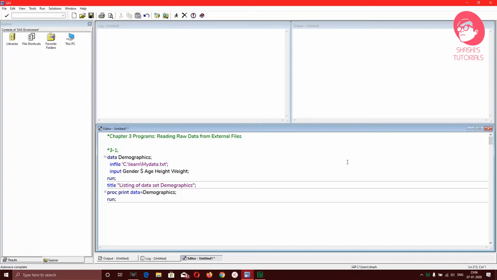Now, one way to provide SAS with data is to have SAS read the data from a text file and create a SAS dataset. Some SAS users already have data in a SAS dataset. If this is the case, you can skip this tutorial and move ahead to the next one.